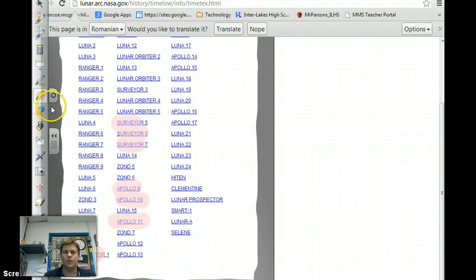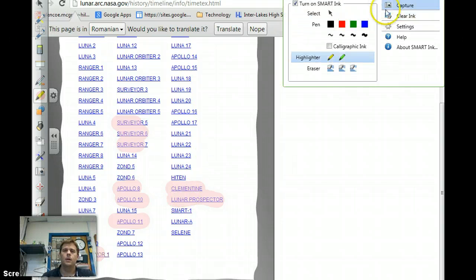If you have extra time and you're feeling enthusiastic, you can do the remaining Apollo missions, but that would be extra. And then lastly, Clementine and Lunar Prospector. So that should be a total of 10 different items.